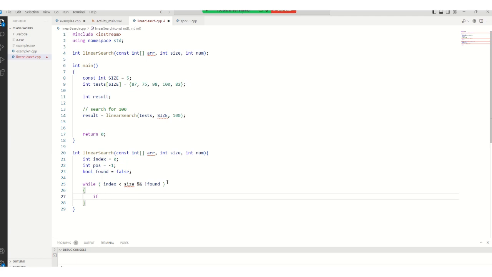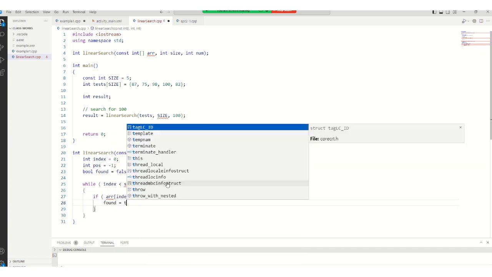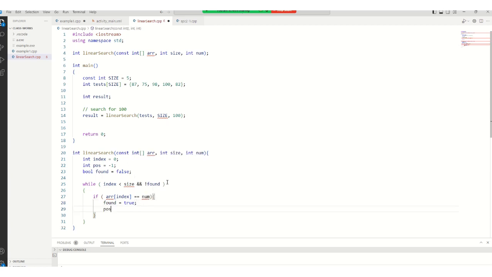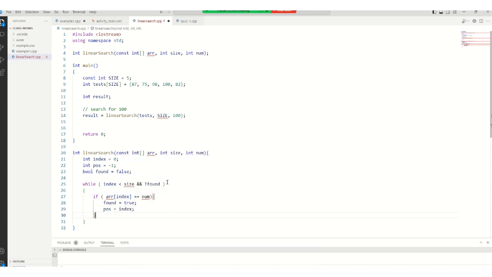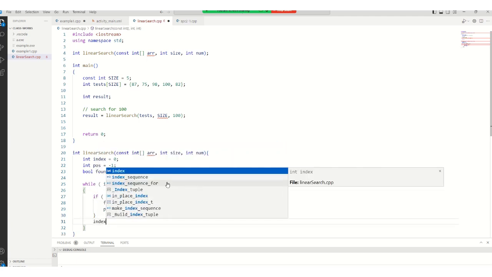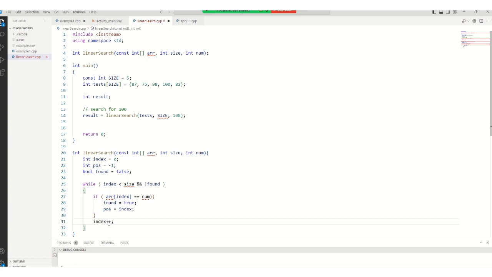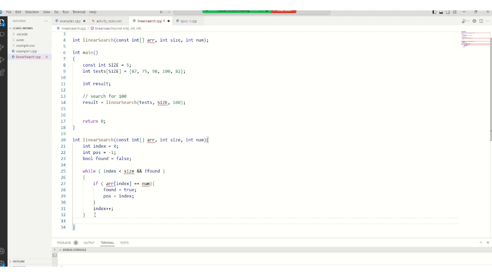Anyways, so we do if array index, whatever index we have, equals value. Not the value, we have to do num. That's the value actually. Once you find it, you can say found equals true, and then position equals index. So you have to record the position, and then you can just move forward. So that way you will do index plus plus, and finally you will return position.